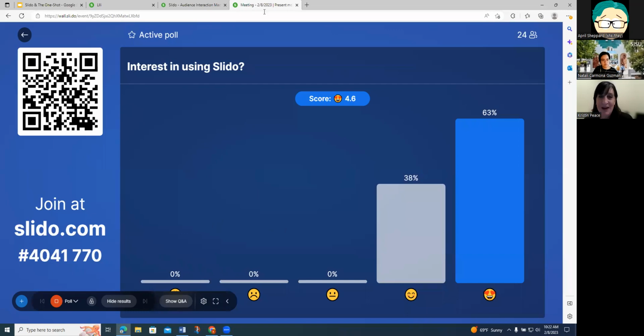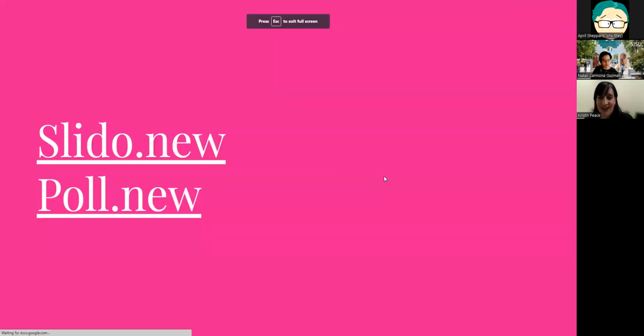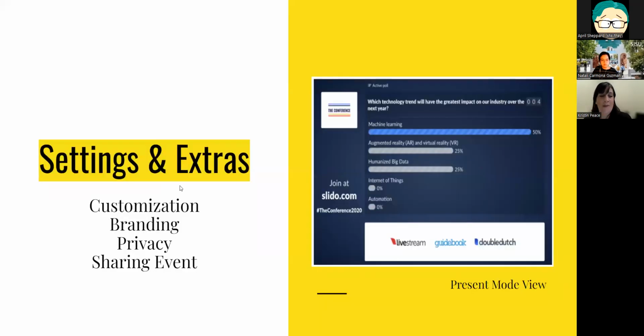All right, I will leave that poll open and then go back to the presentation. My hot pink slide and talk a little bit about settings and extras. As I mentioned, I use the free version of Slido. So some of these settings and extras are not available for the free version, but some of them are.